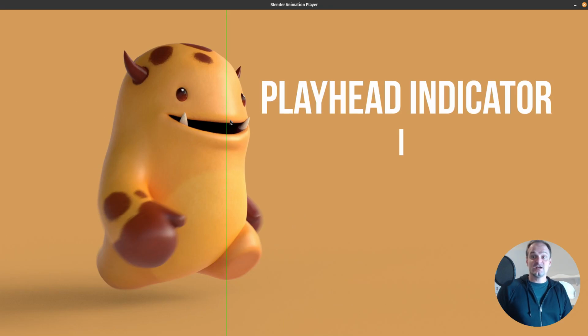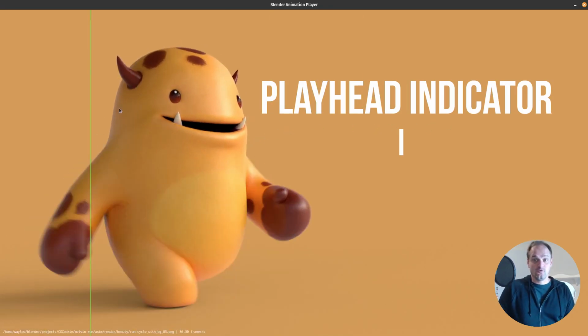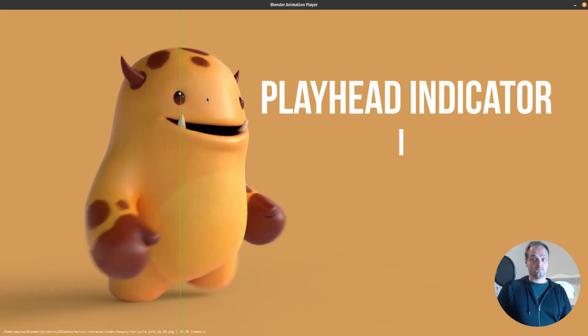If you want an indicator, just hit the I key. Then you get this cool little green line. Whoa, you want to get rid of it? Push I again, I for indicator.